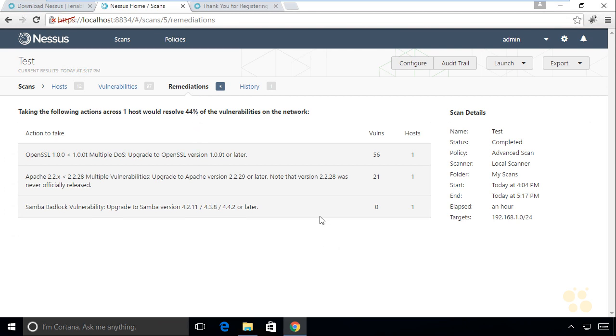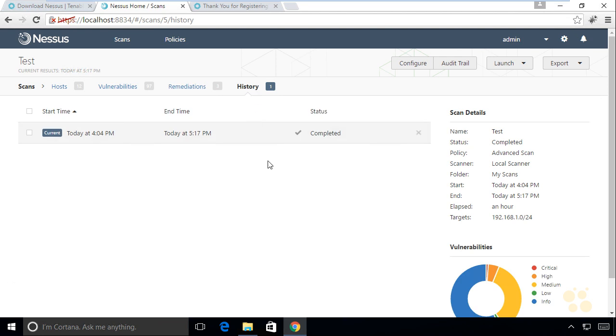So most of the vulnerabilities it's found are related to OpenSSL, and then there's a bunch related to Apache as well. Also for this scan, it's indicating when it started. So it started at 4:04, it ended at 5:17, and the target was the entire subnet of 192.168.1. And if we clicked on the history tab, it would simply show us a history of the scans that have been run through Nessus.